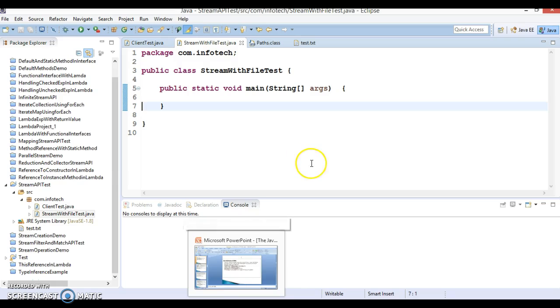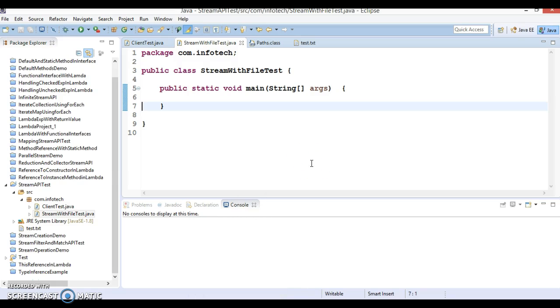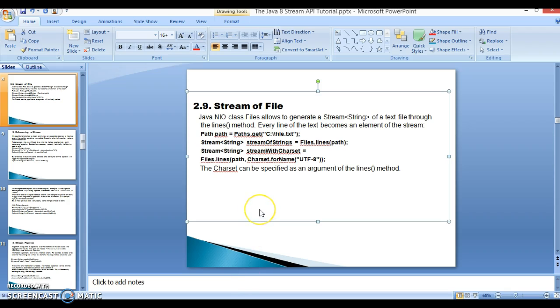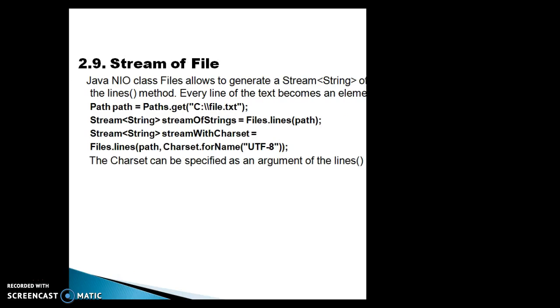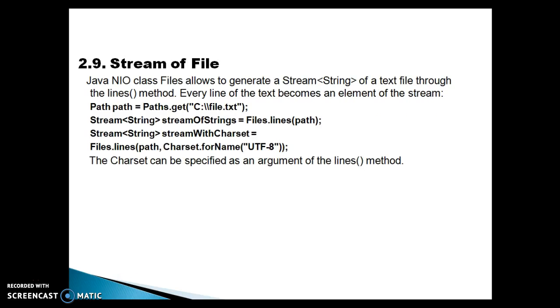This video is the continuation of my previous video tutorial where we have started learning Java Stream API. So here is my slide, and in this video tutorial we are going to discuss the stream of file. We have the Java NIO package, and the Files class allows us to generate a stream of strings from a text through the lines method.